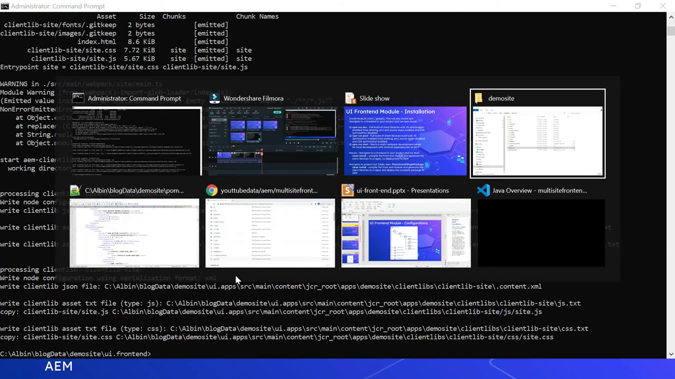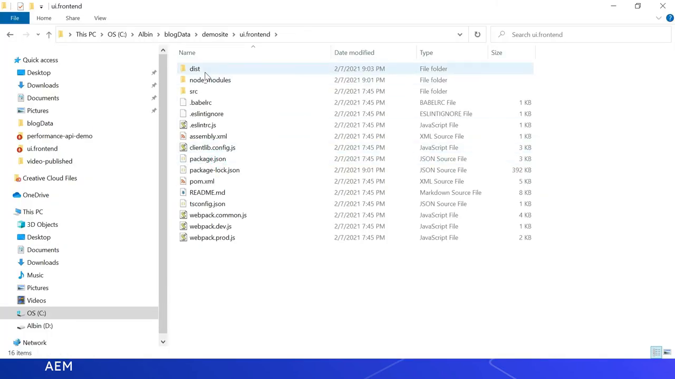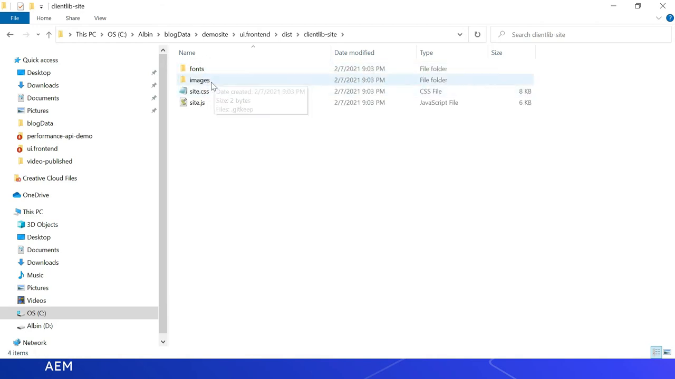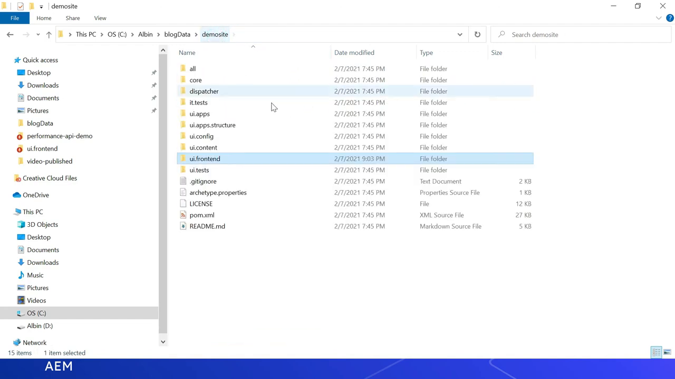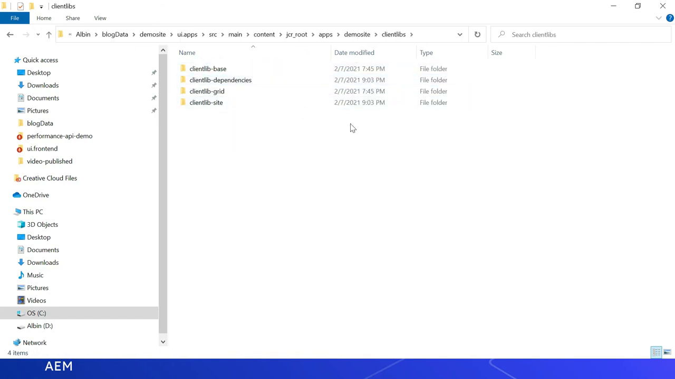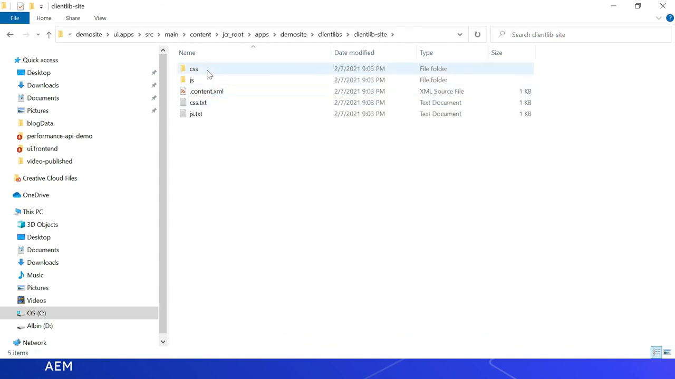Let me go into the module quickly. So UI frontend, then if I go to dist, it generated client lib site. Inside that we have fonts, images, then site.css and site.js. Now if I come back to demo site and go to UI apps, src main content, jcr root apps, demo site client libs. So here if you see client site was just now created, then client dependencies also. If I go inside client site, you can see css, js, then content.xml, then css.txt, js.txt files also generated.